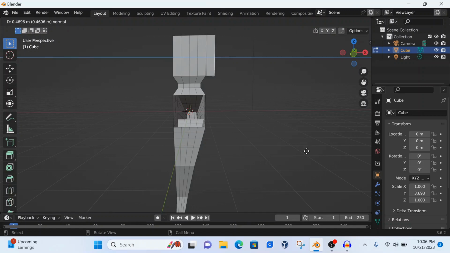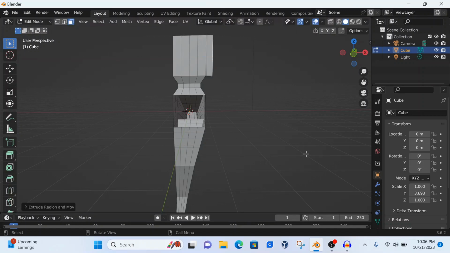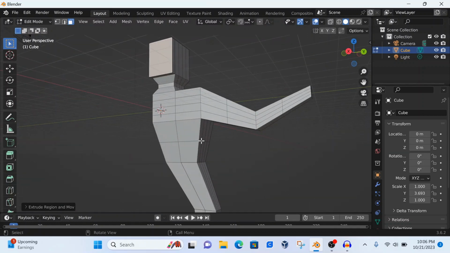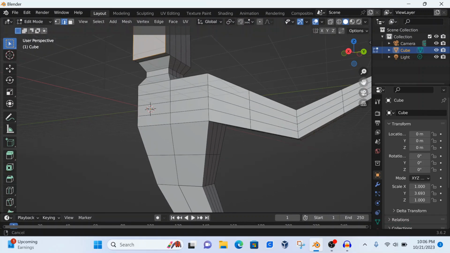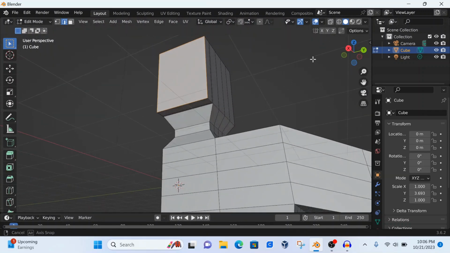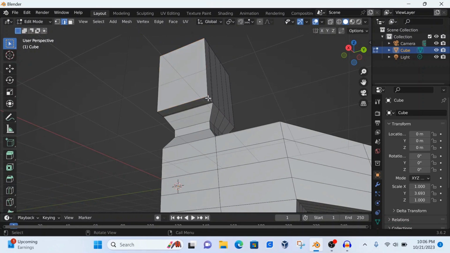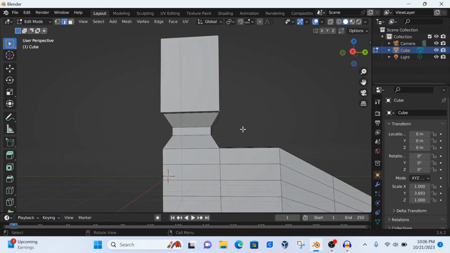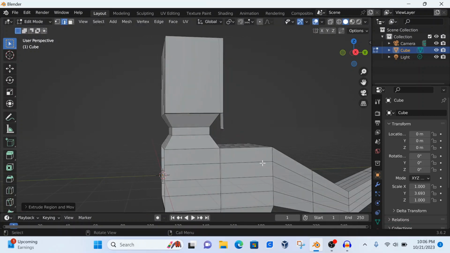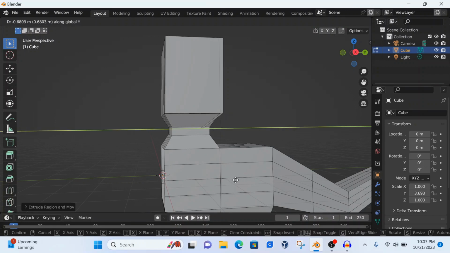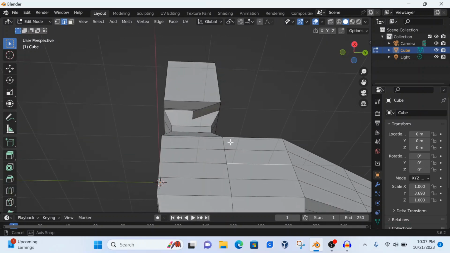Now hit number 2 to put it back on edge select. Zoom in some. The edge that I want is this edge right here. So I hit E, Z, bring it down. It's still sideways. E, Z, bring it down as much as I want. Like there. Now drag on the Y, G, Y. I'll bring it in that far. Okay. I could have brought it in more, but it's just a representation.